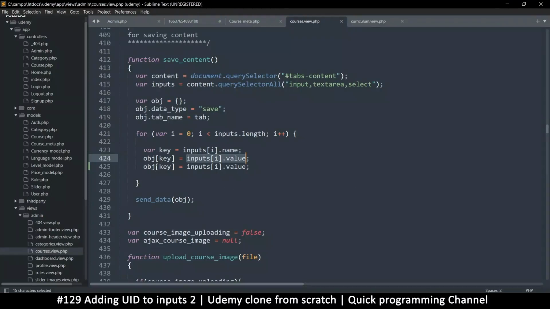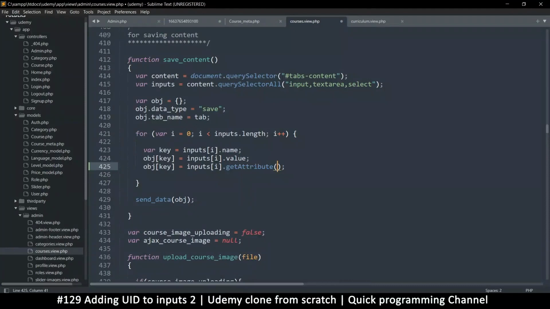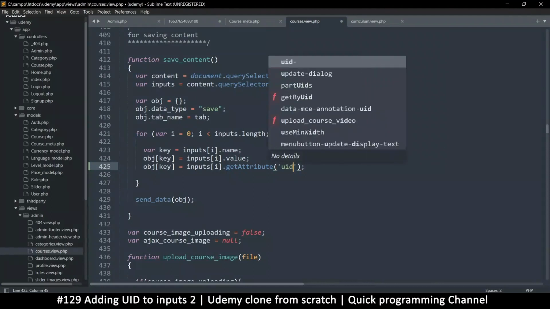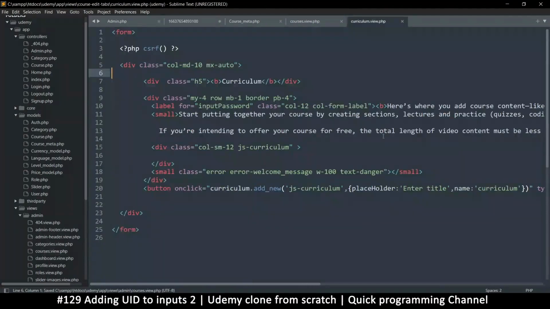So instead of that, let's find another way of just generating another key that has a UID, and then we save that. So here I'll just say there's an input, right? Instead of doing .value, I want to get an attribute of this input. So I'll say this and say .getAttribute, like that. And then it will ask me what the attribute name is that I want to get, which is UID. So this is the attribute on an input.